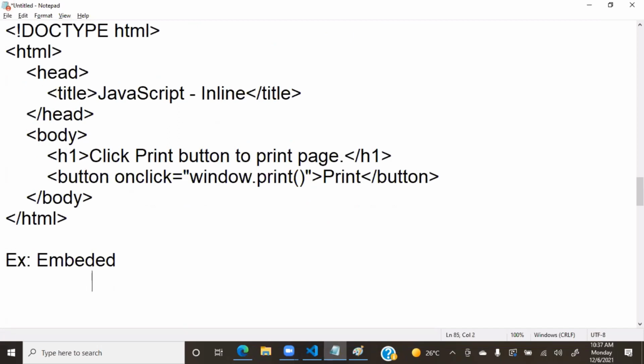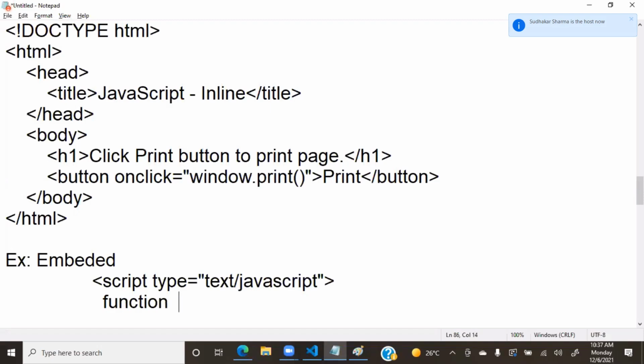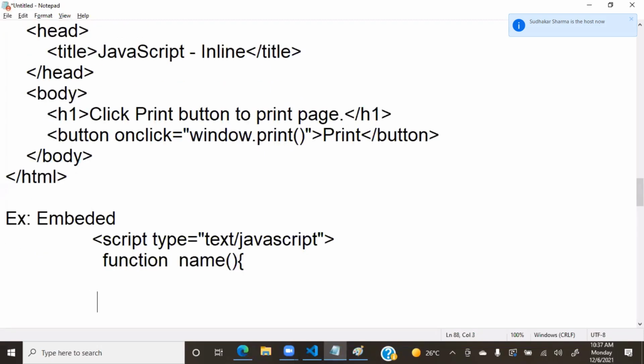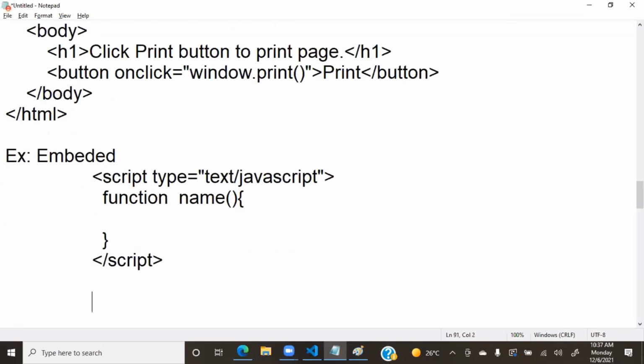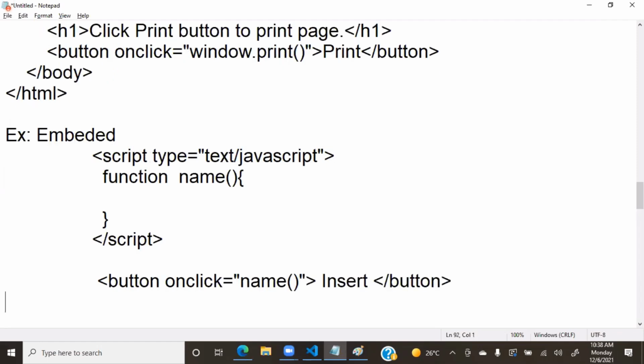Embedded means first we need to put a script, type equal to text/javascript. And in that we write a function, any name for the function. And we need to access that and use it here. That means on button onclick is equal to the function name. Just the name. We are accessing the name and using it. Something like this.